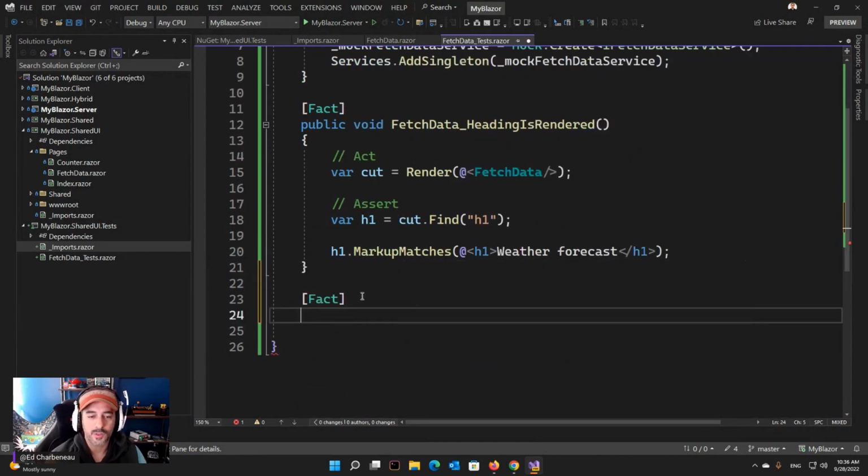And then this is going to be a public void. Every time IntelliSense comes up, I need to double tap this now. FetchDataTableIsRendered. Okay, so we're going to test that the table is rendered.